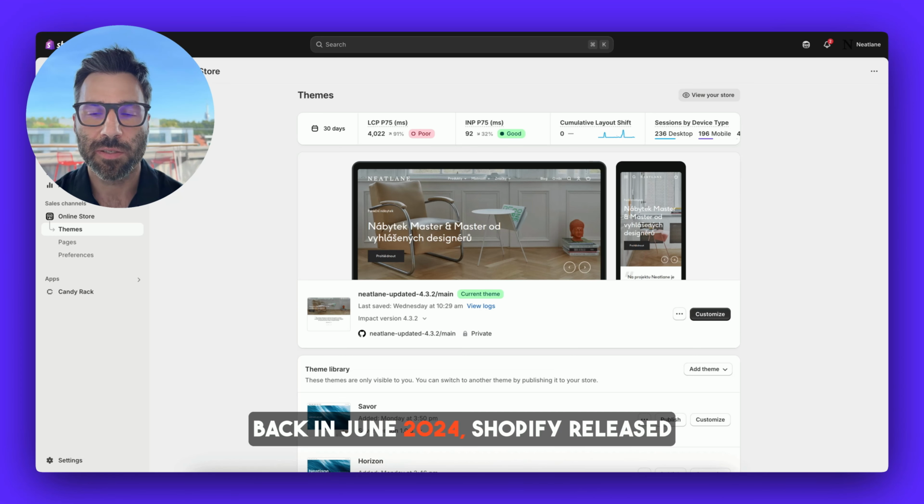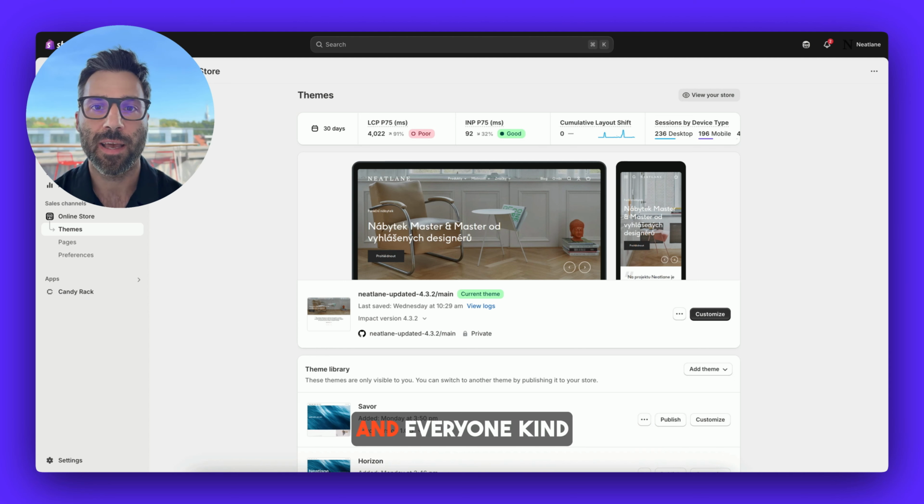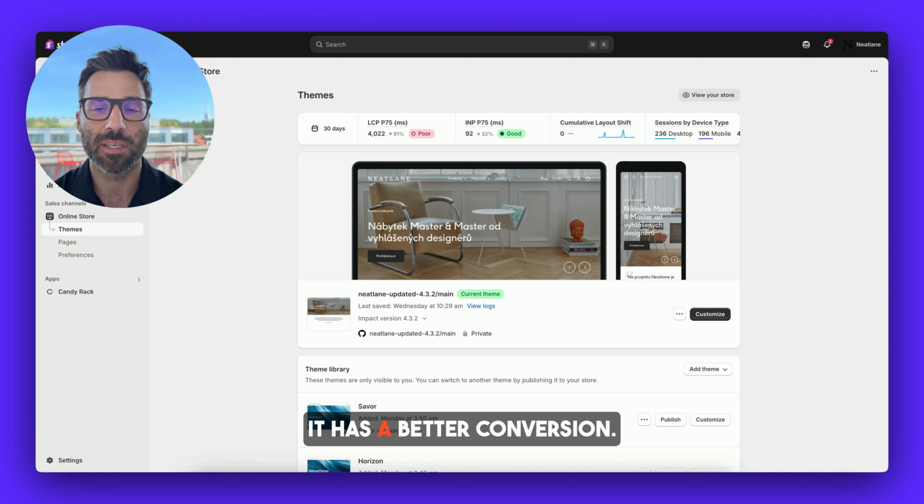Back in June 2024, Shopify released the famous 1 page checkout publicly. And since then, it kind of became the default version for all new stores. And everyone kind of migrated and switched to 1 page checkout because Shopify claimed it has a better conversion.